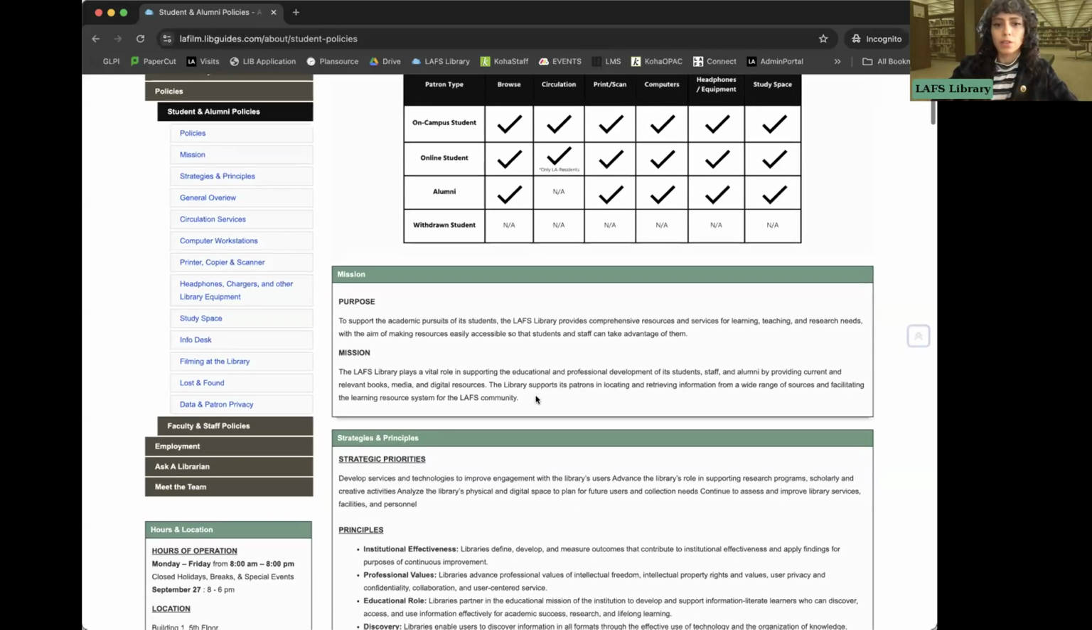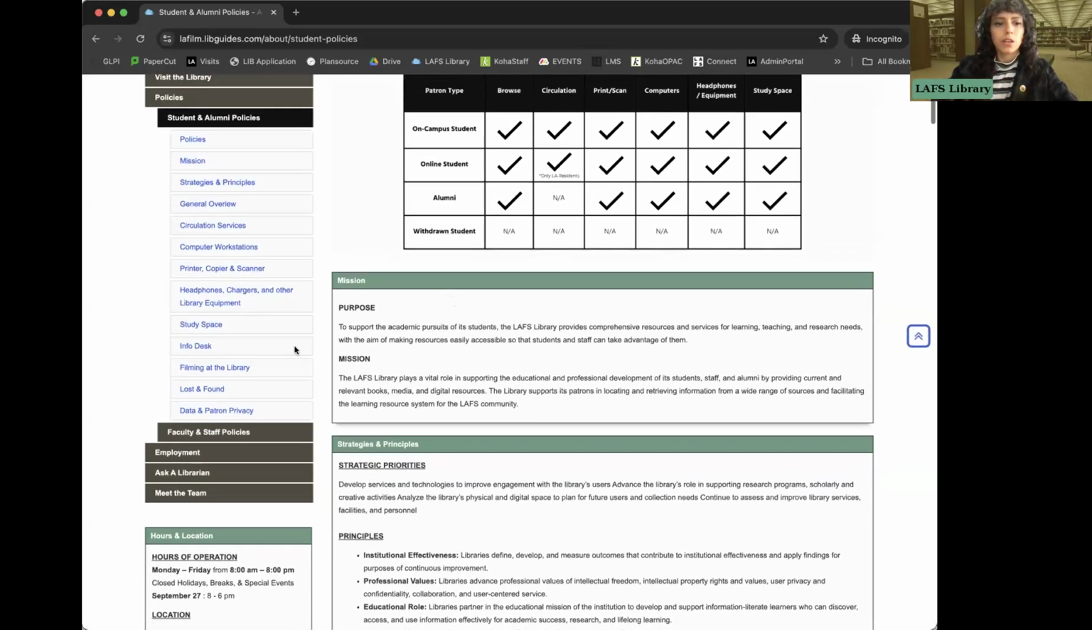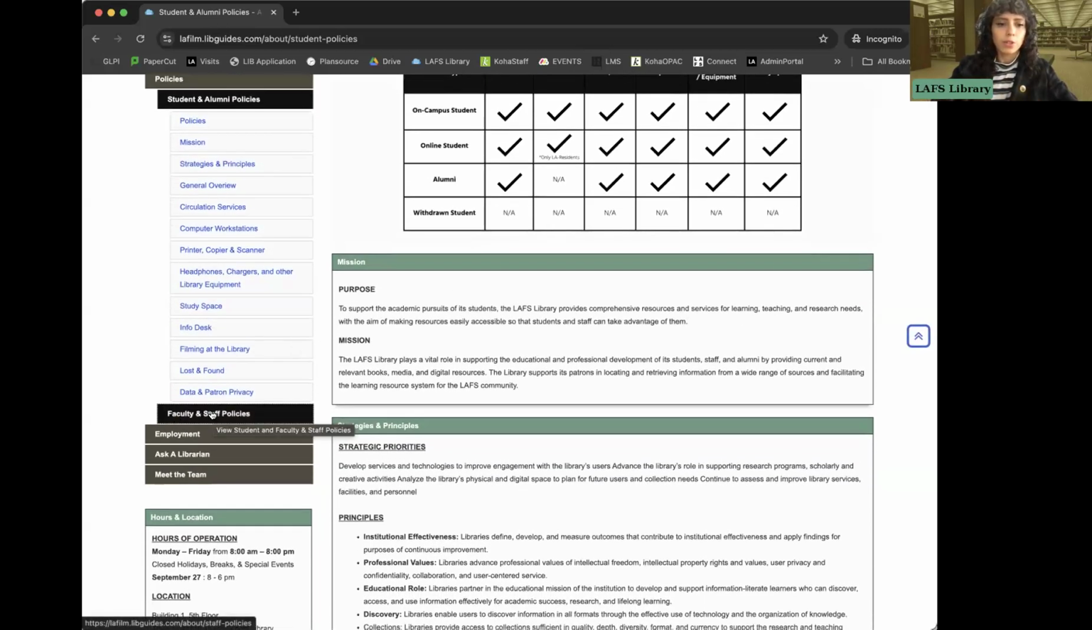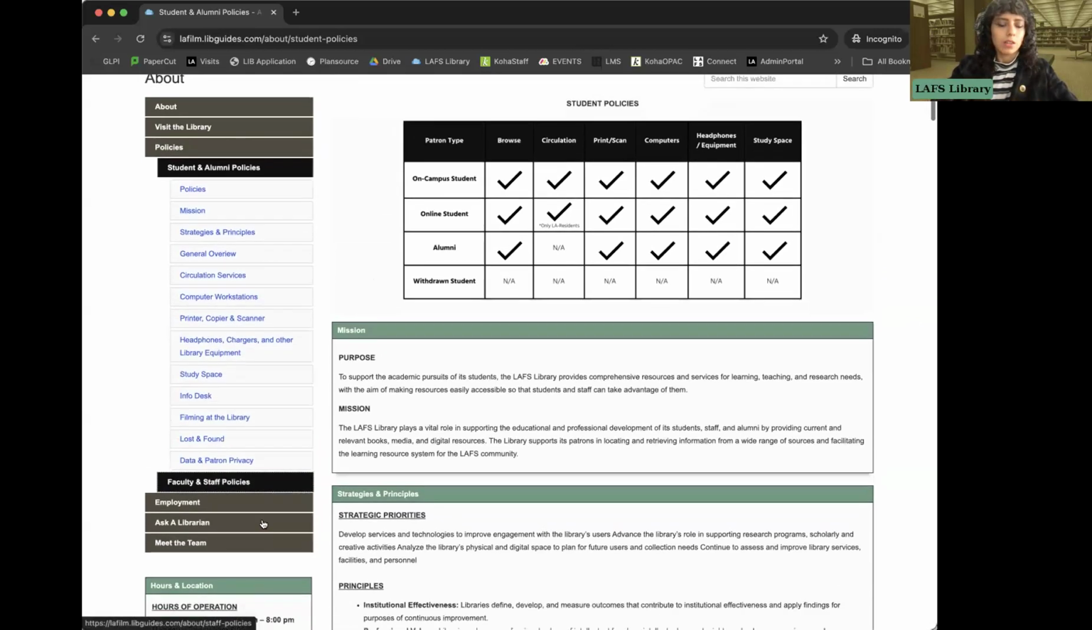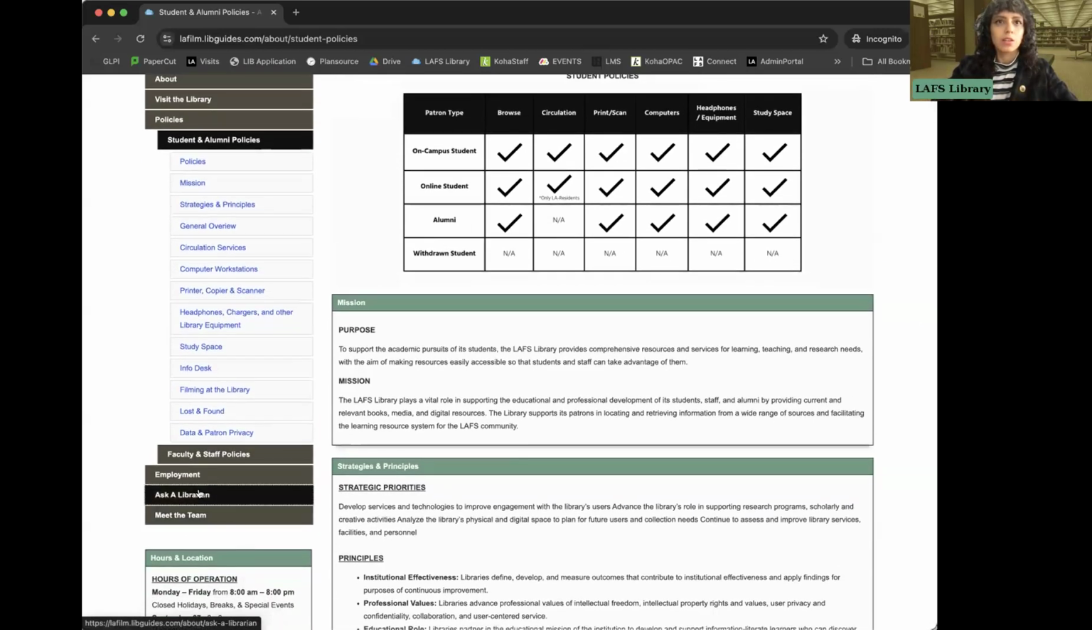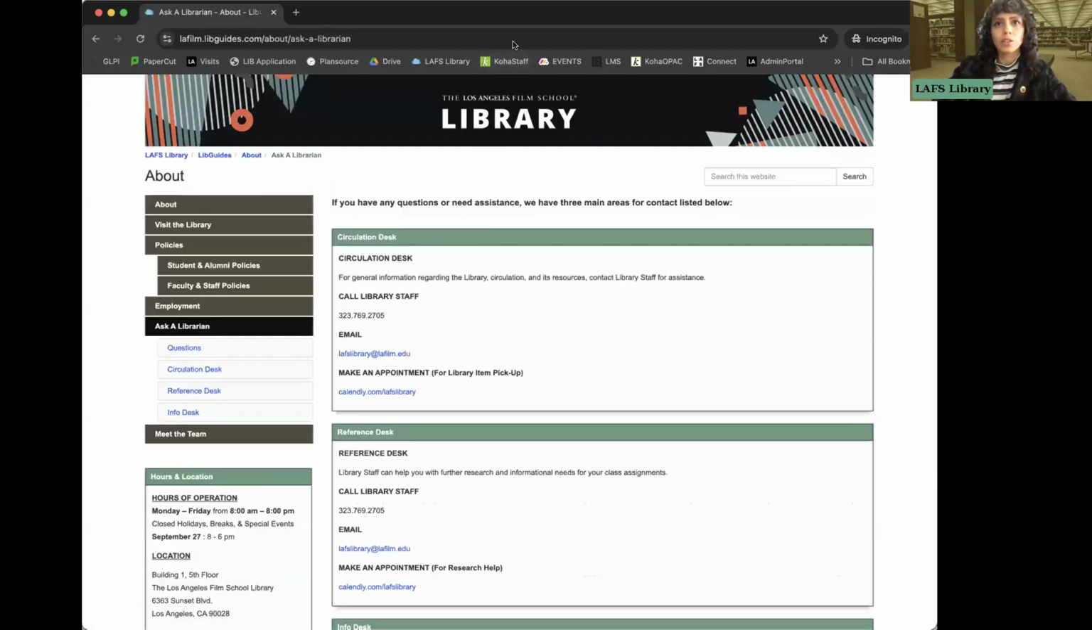And then same thing with faculty and staff. You can also read the policies there. And then if you ever need any further help, we can try to assist you.